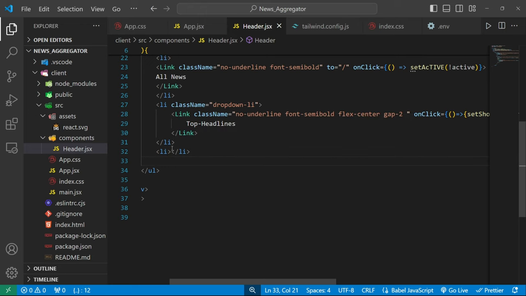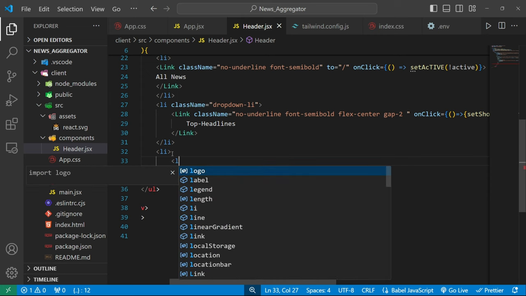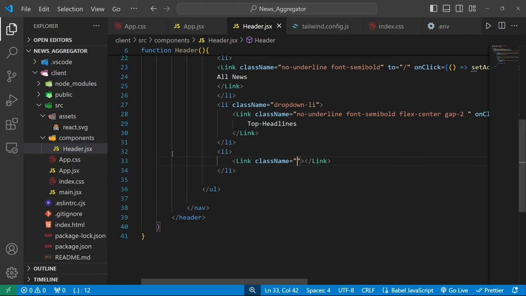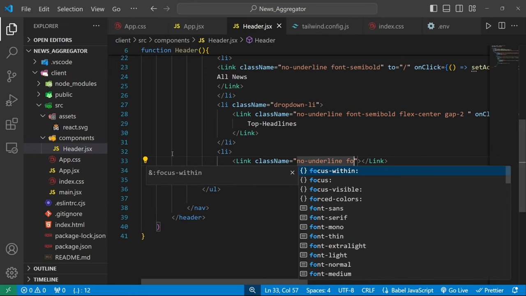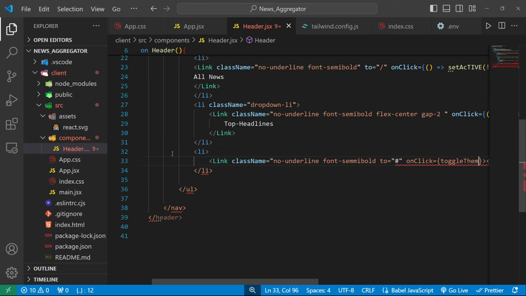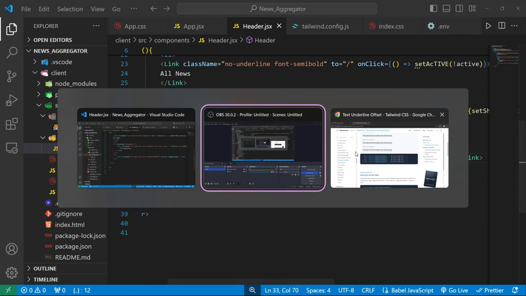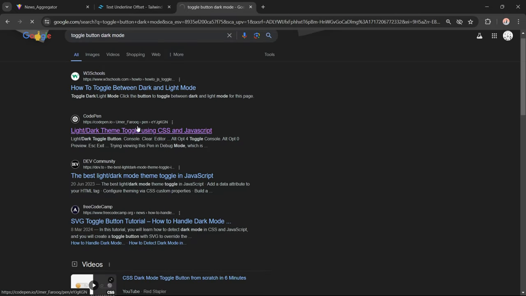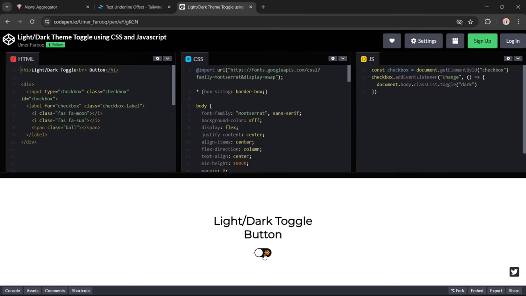For that we can use the toggle onClick function again. So for that we can use link, className, no underline, give a simple font design to it. It will be onClick equals to toggle. For this toggle we can select toggle. We can go to the CodePen and use this toggle.